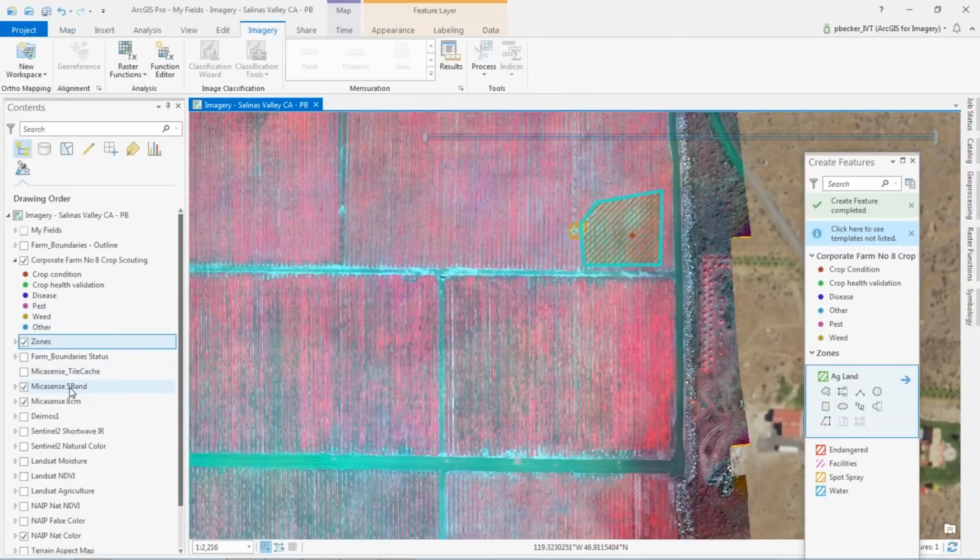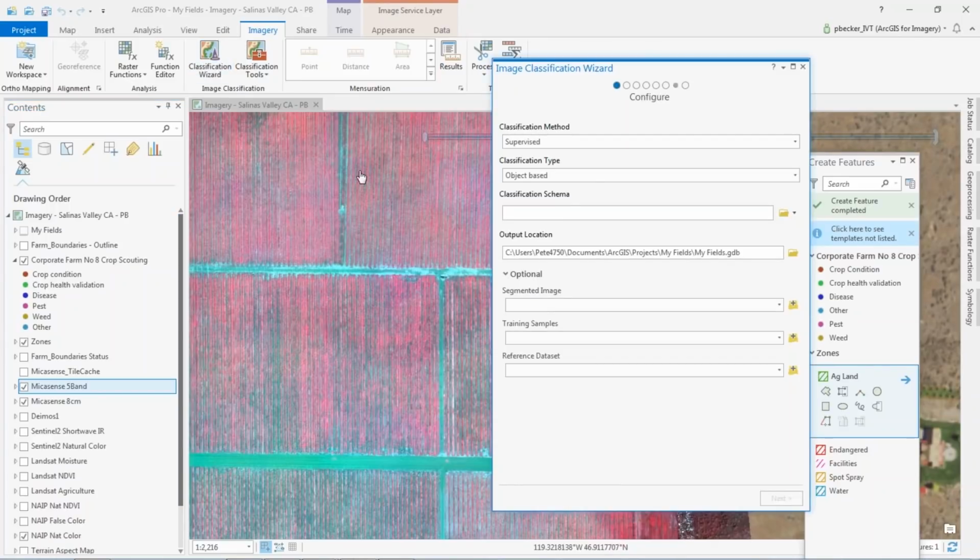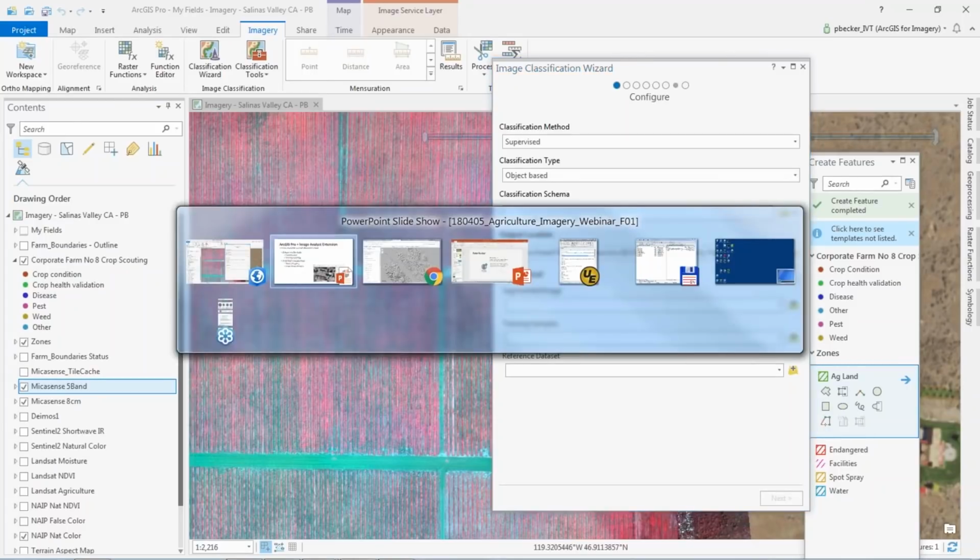And if you just go to Imagery and you have the data available, you can see here, for example, the classification wizards and tools, which can then be used to go through and actually perform classification of the imagery to identify areas of additional work.